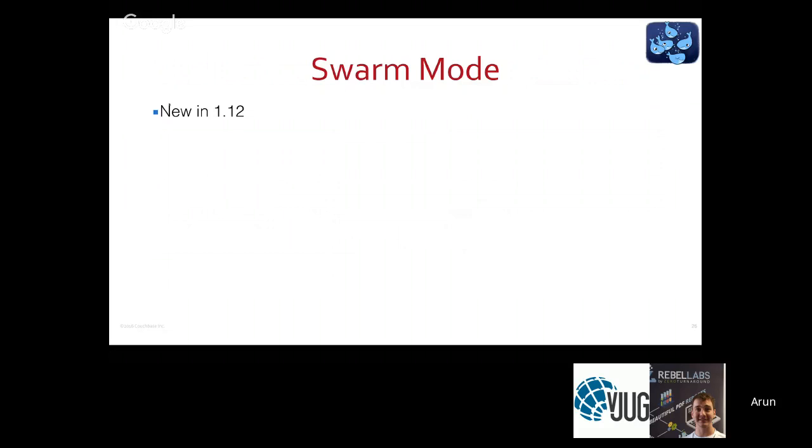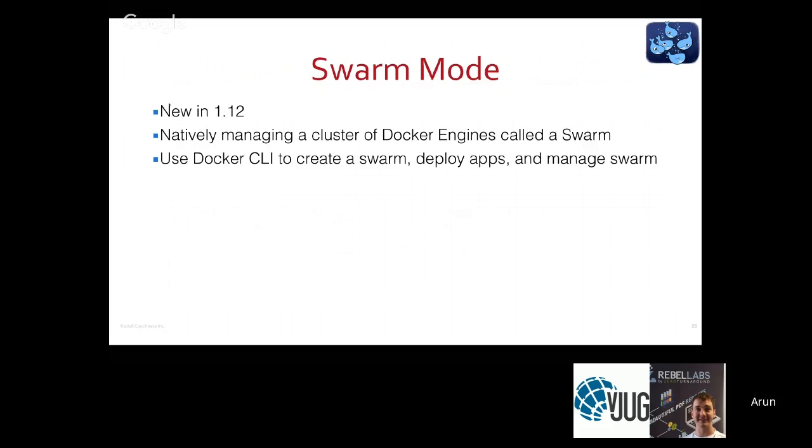Swarm mode is a brand new feature in Docker 1.12, which was actually released only a couple of months ago at DockerCon. The feature was released a couple of months ago, but it has been in community testing for a long time. Essentially, what Swarm mode gives you is the ability to manage a cluster of Docker engines. It's an optional feature, so you need to explicitly enable it. But once you have enabled it, you can use the Docker CLI to create a swarm, deploy the apps, and manage the swarm cluster as well.